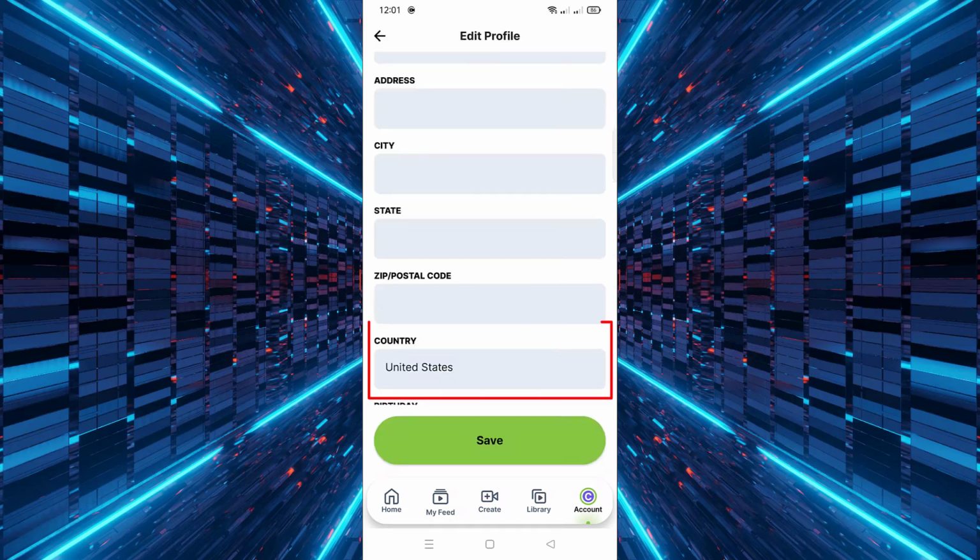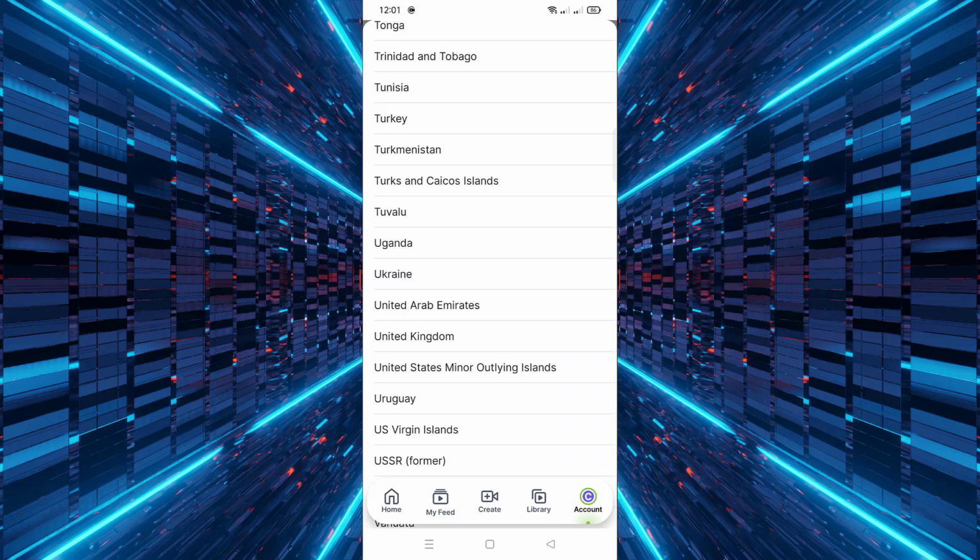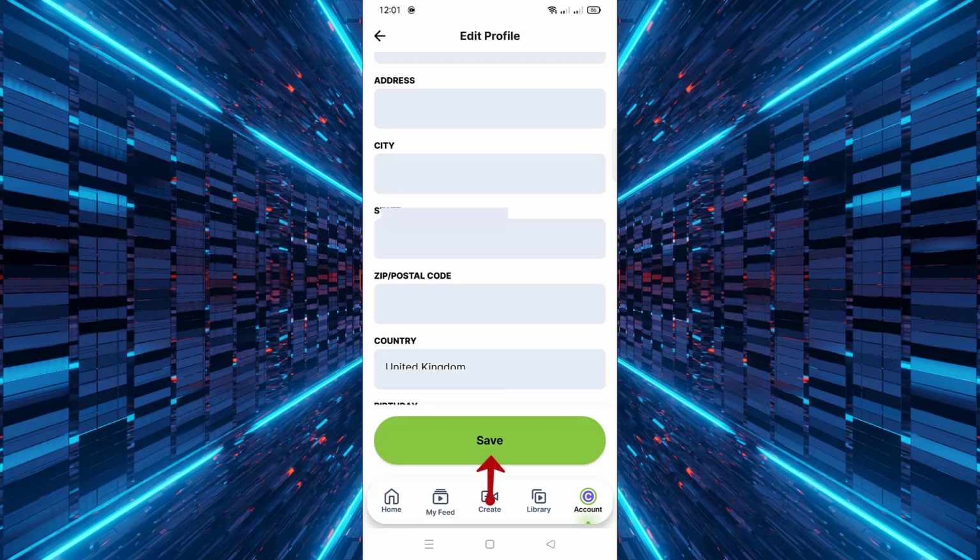Now, scroll down until you see the Country section. Select the country you want to set for your account from the drop-down list. Then, tap Save to apply the change.